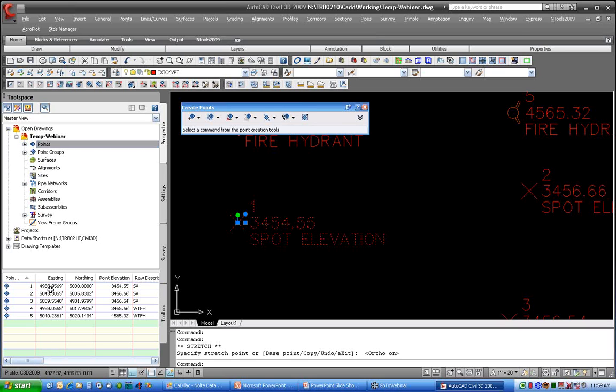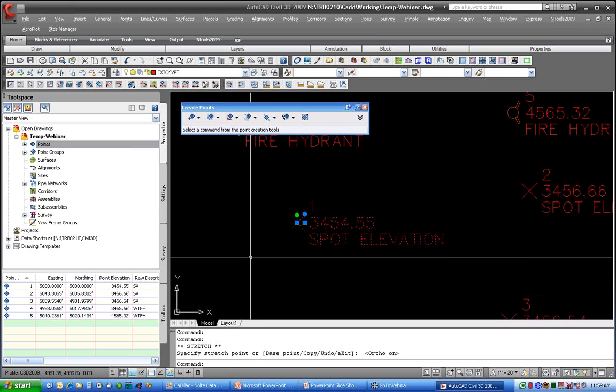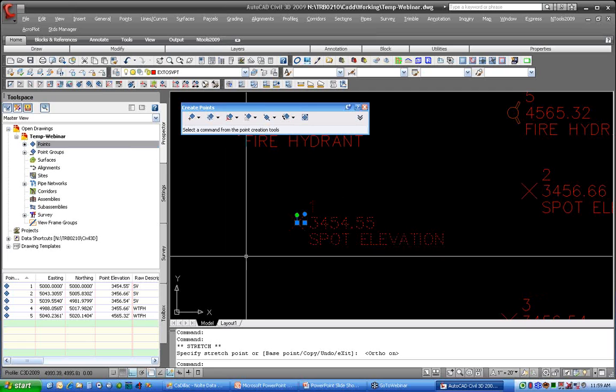All right, I also want to show I can edit points through here. I can set that back to 5,000, hit enter, and we'll see our point then jumps back to that location. So that's grip editing. Same thing with the move command.